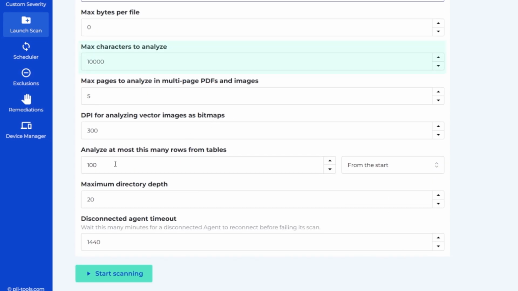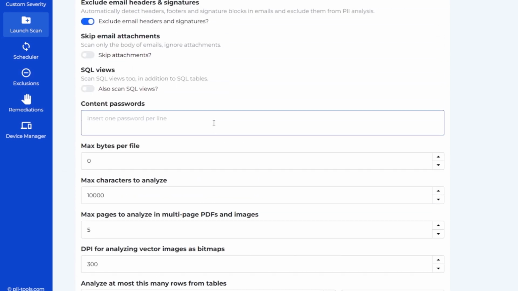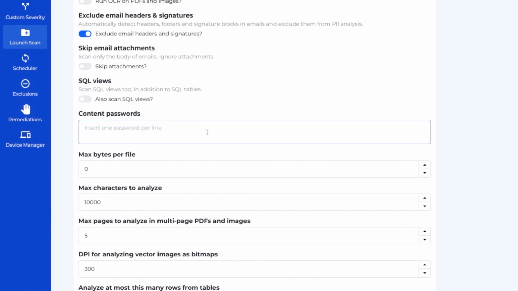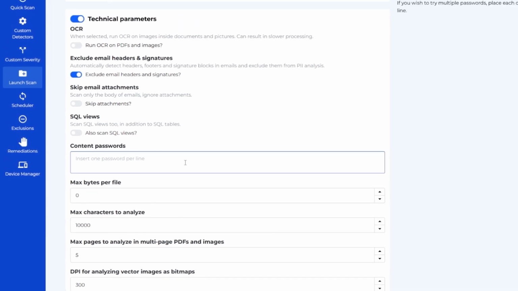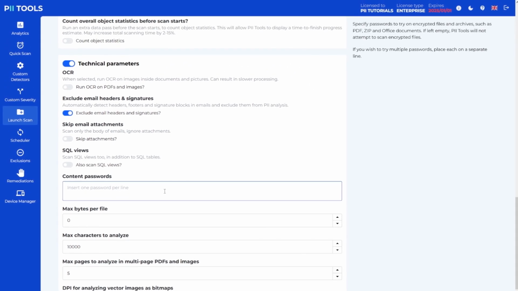Similarly, adjust the max characters to analyze and max pages to analyze fields to control the depth of your scan for large files or documents. If you're scanning encrypted files like password-protected PDFs or zip archives, enter those passwords into the Content Passwords field, and PII Tools will try these passwords when encountering encrypted files. Adjust all these scan parameters according to your business objectives and goals.